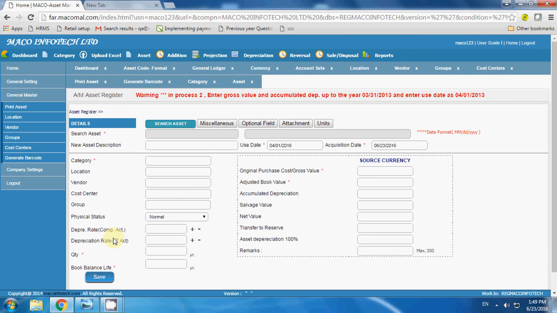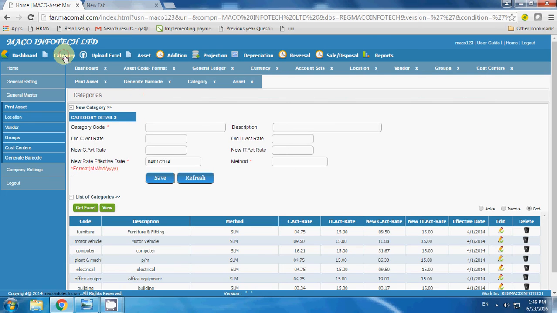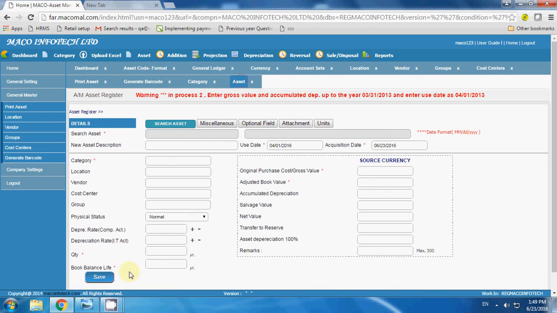Now the depreciation rate will come from our category option. I'll show you again. In category we have the option to put old company act rate, then new company act rate, old IT act rate and new IT act rate. You just save it for your category. Then in asset registration they will automatically display here. And it is editable, you can change it also.